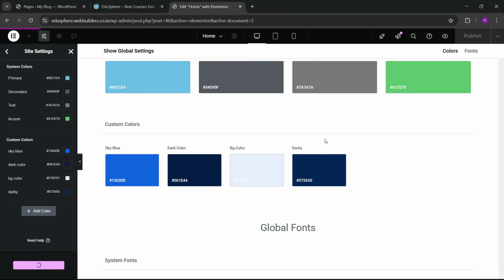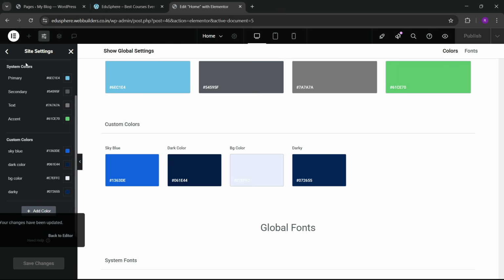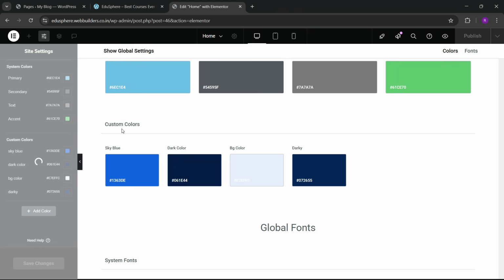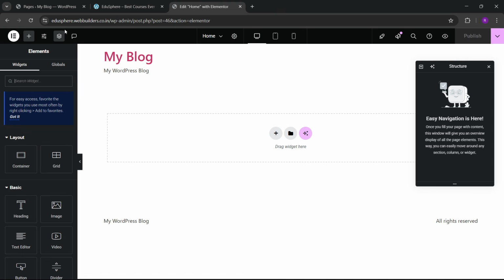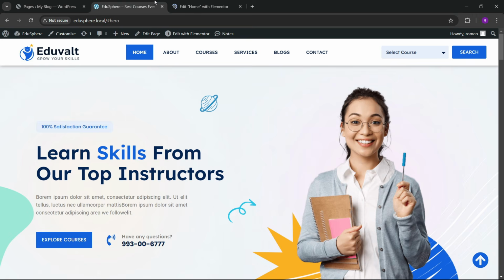Okay, so let's save the changes, and then after that we can close this, and we are back to our editor. So let me refresh this once, and then we're gonna build this beautiful website step by step from the start.